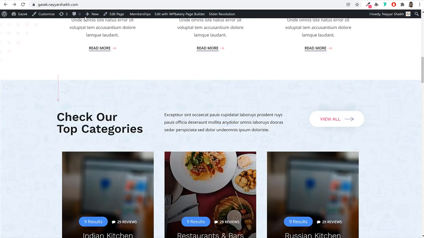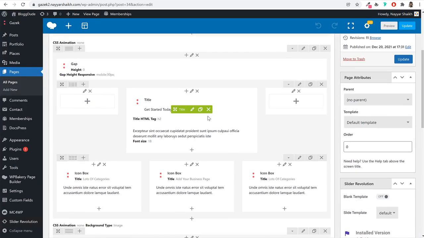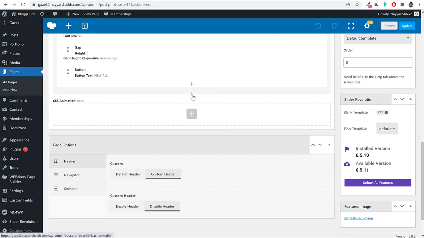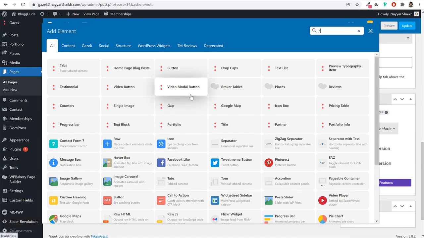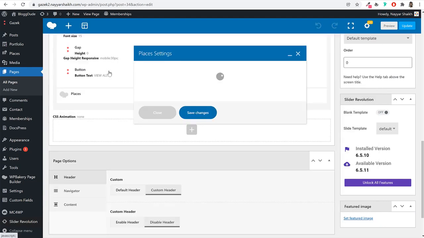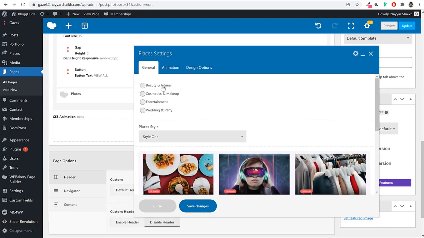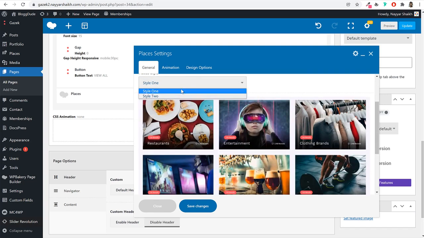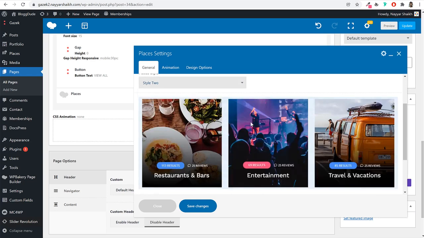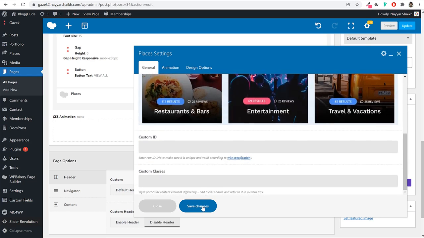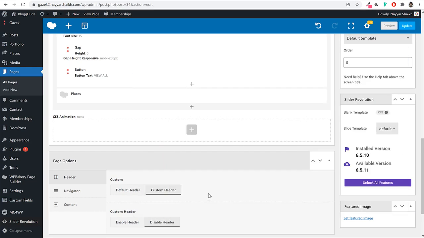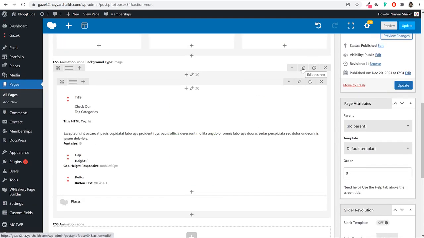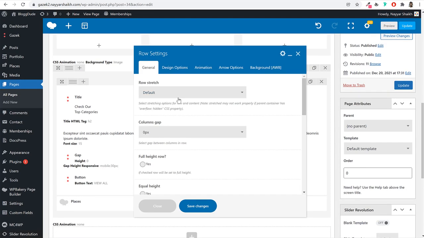And below this thing, we want to display these different categories. So again, we'll come back over here, click on this small plus button, search for places, select this places option, and whatever places or categories you want to display, you can just select that, whether you want style 1 or style 2. You will see this styling and everything. Select everything and click on save changes. Now select this option, main row. Stretch this thing.